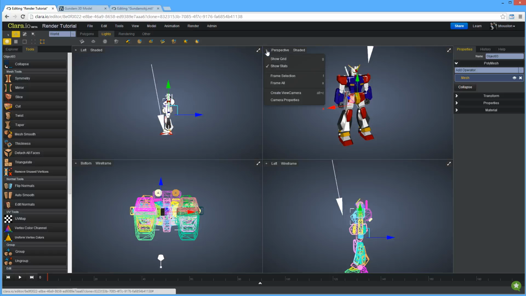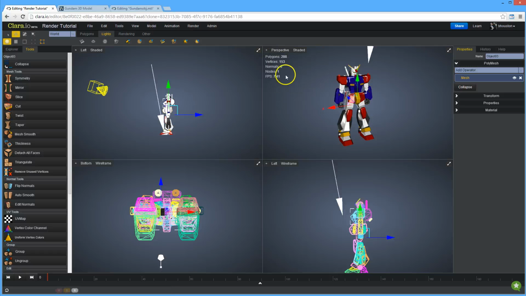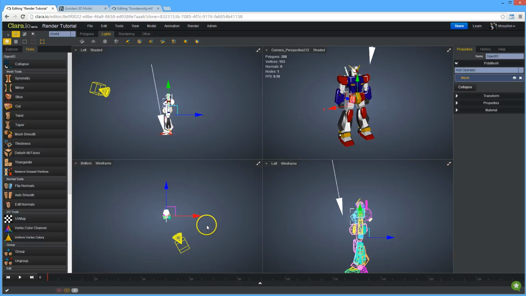So I click on the plus key here, and I go create view camera. And then I switch to that view camera. So there we go. Now this is actually using this camera here, and when I rotate around, it'll adjust that camera in the 3D scene. This is important because for a render to work, we have to have a camera that it's using. It just can't use the viewport at this time.